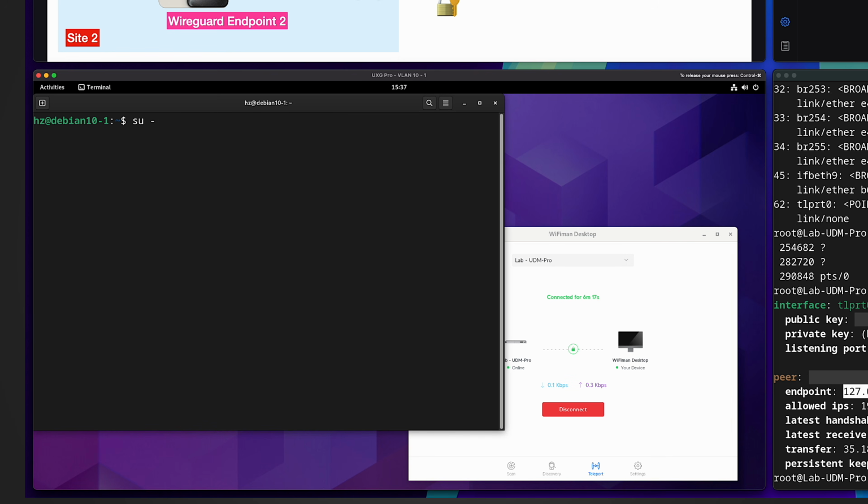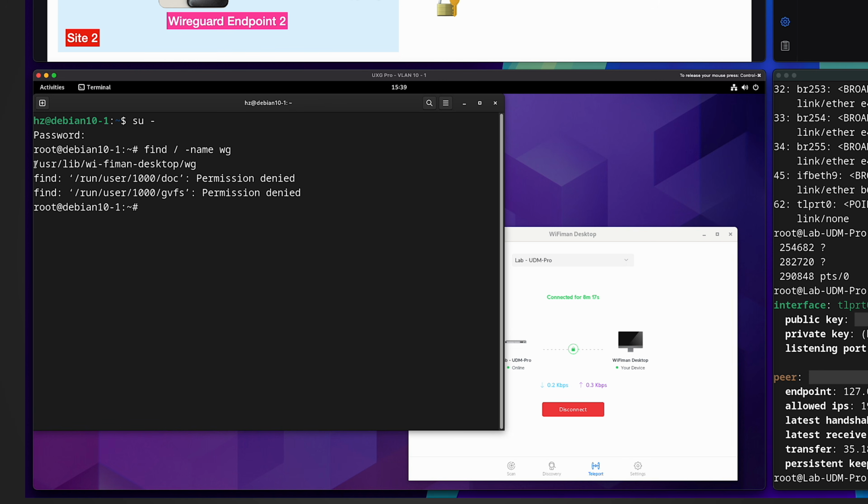Then let me switch to root. Remember in the UniFi gateway, we ran wg, right? It comes with the UniFi gateway. So let's see whether on the left side Linux client, I can find a command with the same name. I want to search from root. Okay, we only have one wg instance.